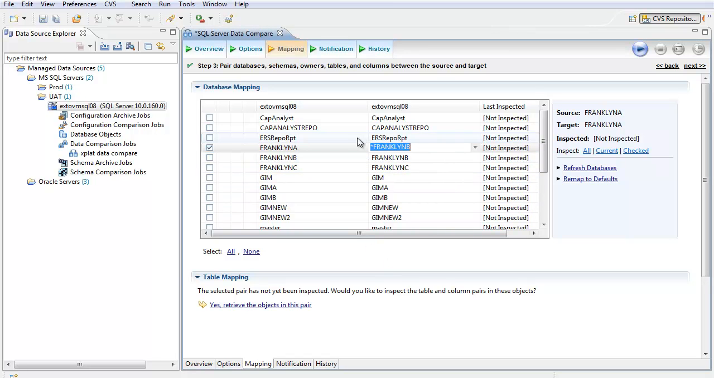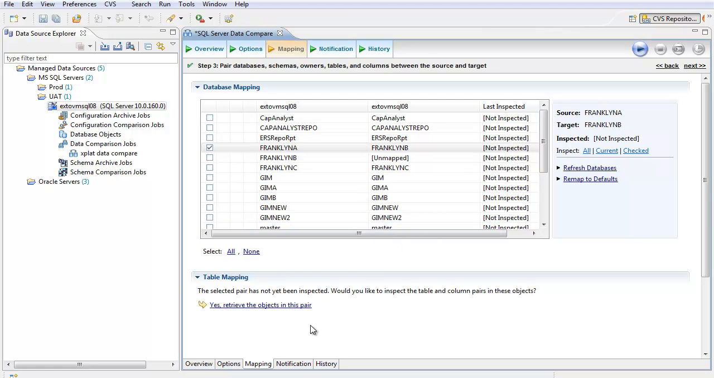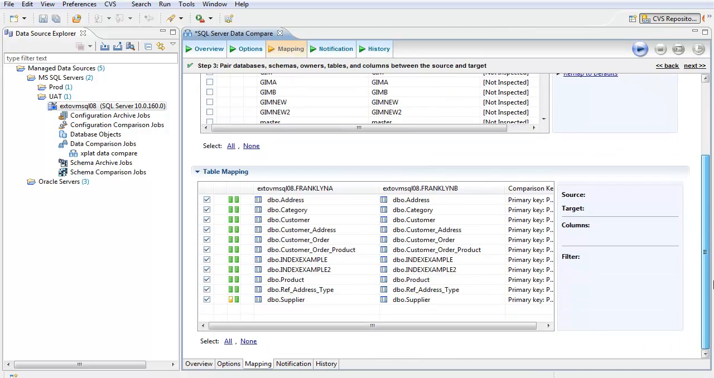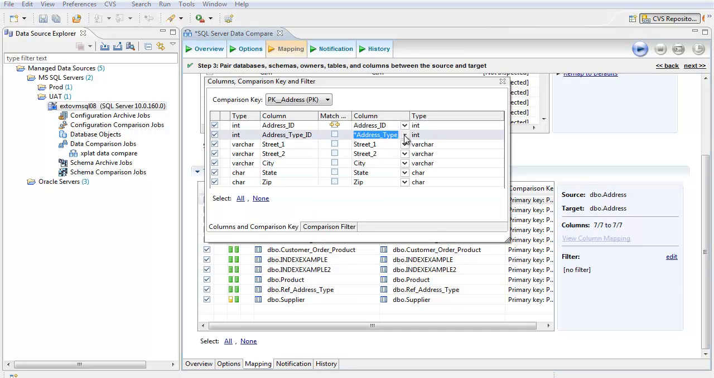Now that I've manually mapped those disparately named data sources, selecting Yes to continue, I'll retrieve the objects in that matching pair. Here then are all of the tables, mapped of course by name, and I can manually change that if I so choose. I'm also able to, even at the column level, view mappings, change mappings, and even ensure that different keys are used to perform the comparison. By default, of course, foreign key constraints are utilized to ensure a matching value.